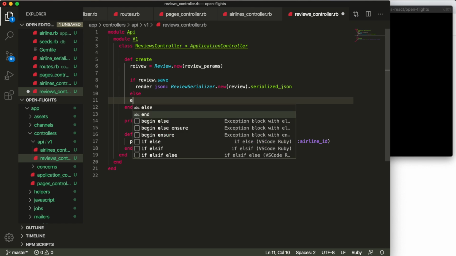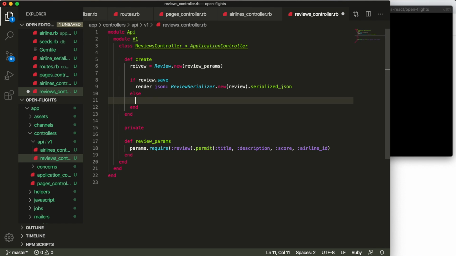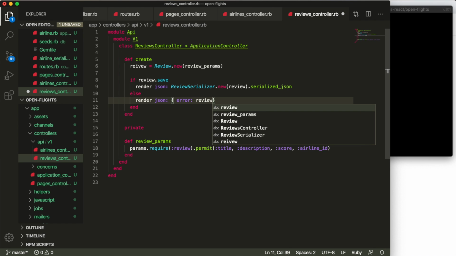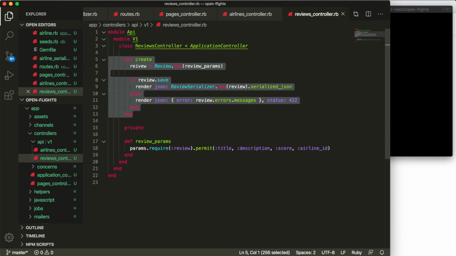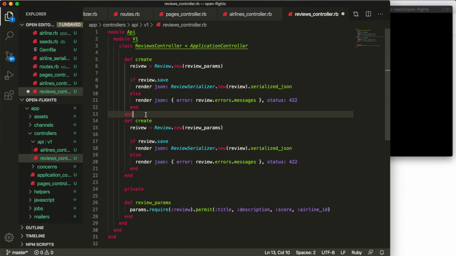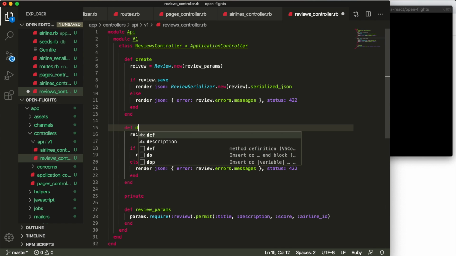Otherwise, if for some reason we can't save the review, then we want to render JSON and just return an error with the reason that that's not valid. So we'll do review.errors.messages, and we'll set the status of that to be an unprocessable entity. And then for our destroy method, we can basically just copy that over and we'll rename that to destroy.